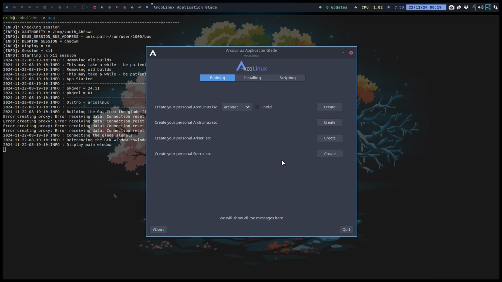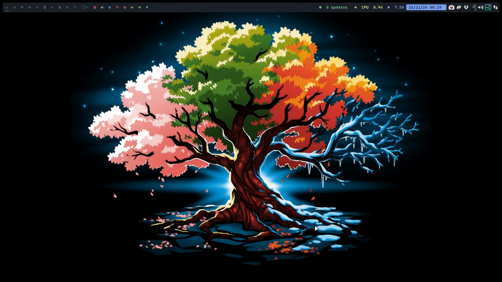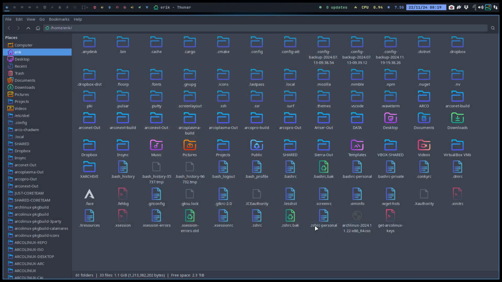2025-01-01, new Calamares has been released, so a new ISO as well, but that's for later, right? That's for the future. But in here we have also, and that's why I was here, create your personal ArcoLinux. Click. I thought let's try and see if Archinstall is working again, right?